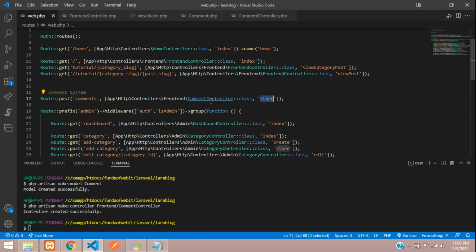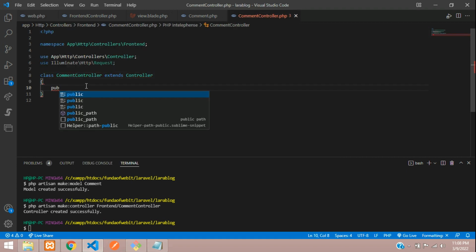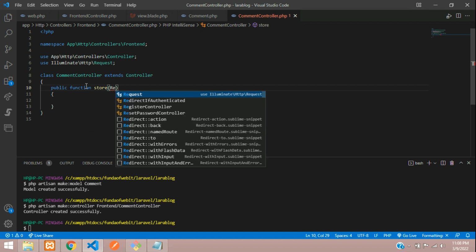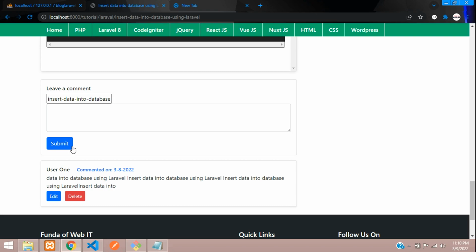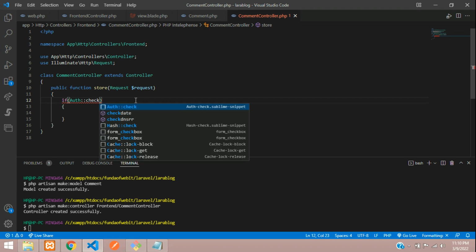So let's go to this comment controller and create one store function, public function with the function name store, and here you're getting all the $request. So now guys, first step, we are going to check the user is logged in or not. So when you click on the submit button after writing some comment, and you are not logged in, right? So for that case, you have to mention as you are logged in or not. So you can just tell Auth::check function.